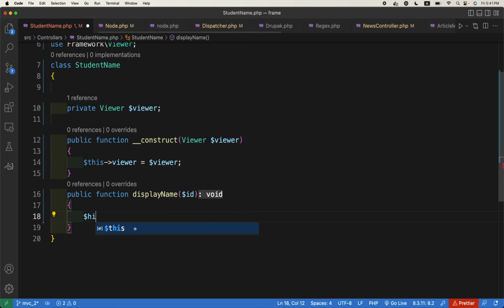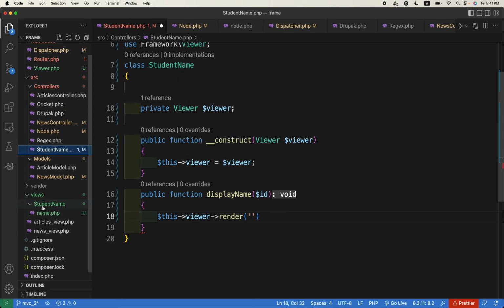This dot viewer. What's the method name? Render. And what is passed to the render method? The name of the view file, this one. So it's student name and name.php. So it should be student name slash and just the name, not .php with it. And the second parameter is going to be the data array, and there we have used the id, so we can use id here as well.